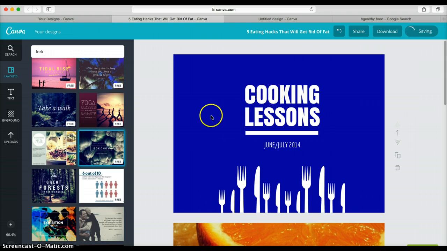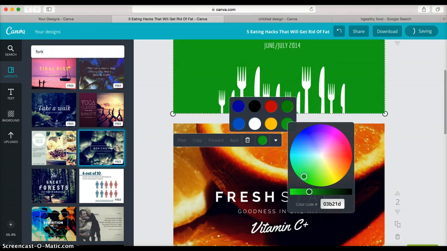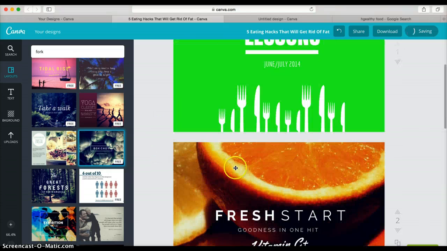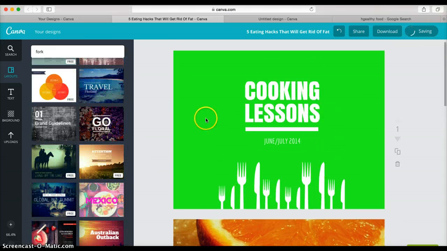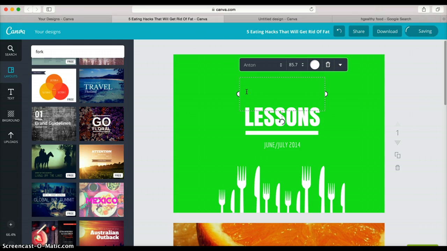Say you don't like this blue. You can come down here and say, you know what, I'm a vibrant person, I want a lime green. You can change that. Now, images that already have an orange, you can't do it. But if you're scrolling through and you come across an image like this, then you could change the background image. You just click on it to edit whatever you want.